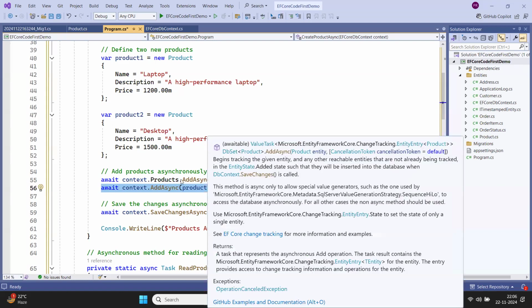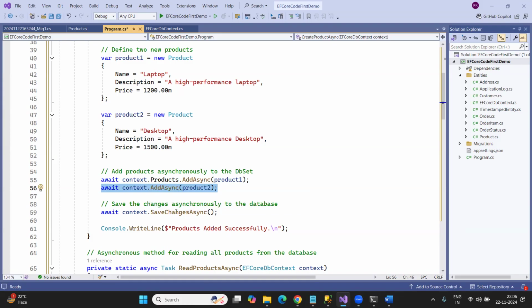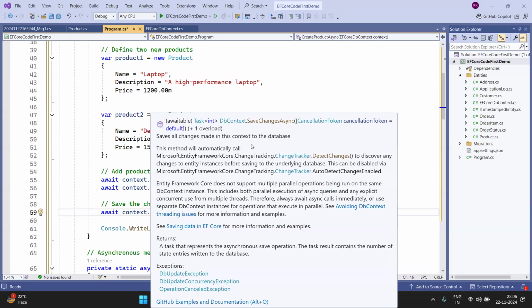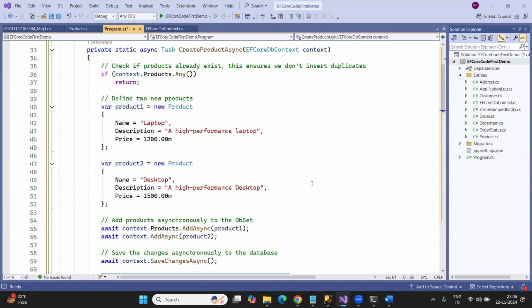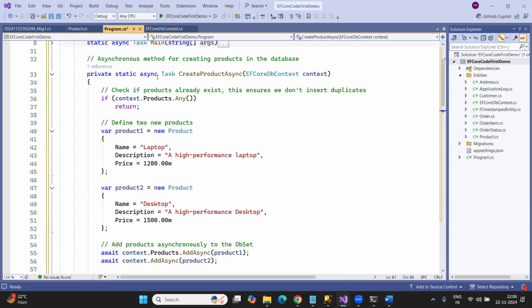And once we add the product to the context object, then I can call the SaveChanges asynchronous method. So instead of SaveChanges, I'm calling SaveChangesAsync, and again I'm using the await keyword. That means the operation is going to be performed by a background thread. My main thread is going to be released, and it will wait till this method execution is completed. Once this method execution is completed, another thread from the thread pool will come into the picture and execute the rest of the statements.